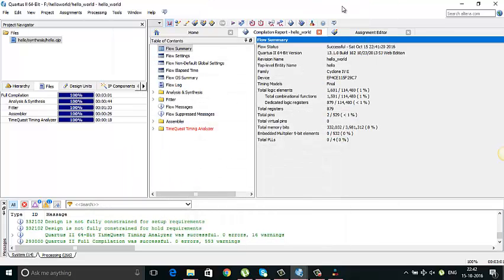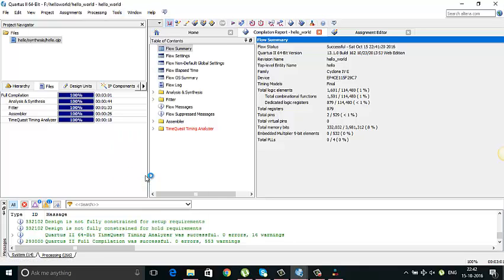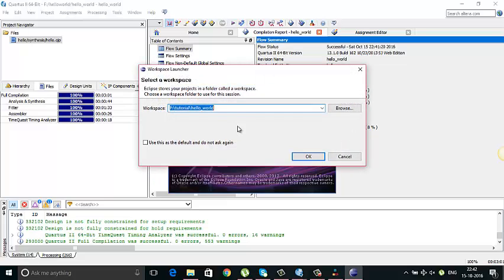Now I need a program to run on the system which has been created. For that I will create a C program on the tool called Eclipse. So go to Tools, Nios II Software Build Tools for Eclipse. Just select the workspace for Eclipse.